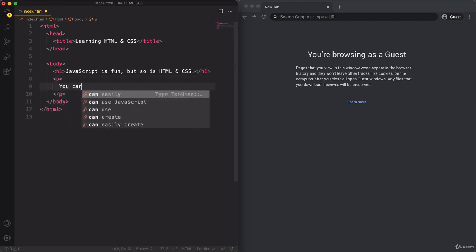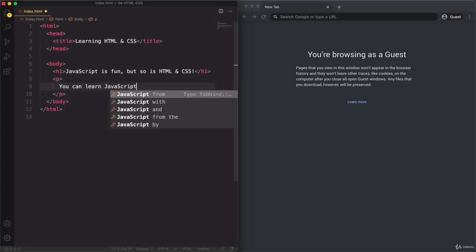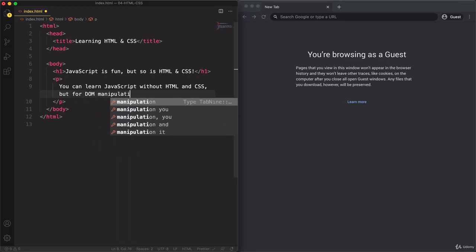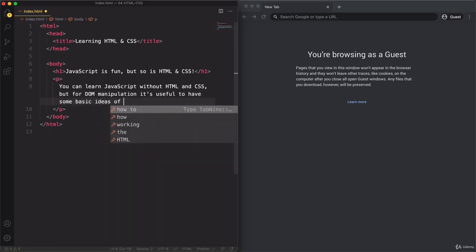So let's write a little bit longer text here. So you can learn JavaScript without HTML and CSS, but for DOM manipulation, it's useful to have some basic ideas of HTML and CSS. And of course, the text here doesn't really matter. It's just so that we have some content on the actual page. And speaking of the page, let's now actually preview it here in Google Chrome.